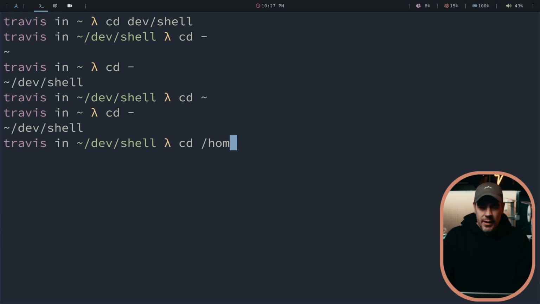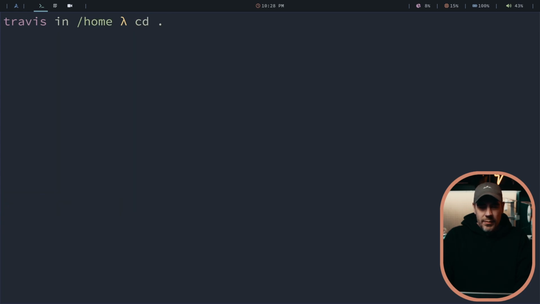And you can also change directory to an absolute path. So home for me is /home/travis, and I go home. Or you can use relative paths. Two dots goes up one directory, so I'll be in home. And then one dot is the current directory. So I can go home just like that.